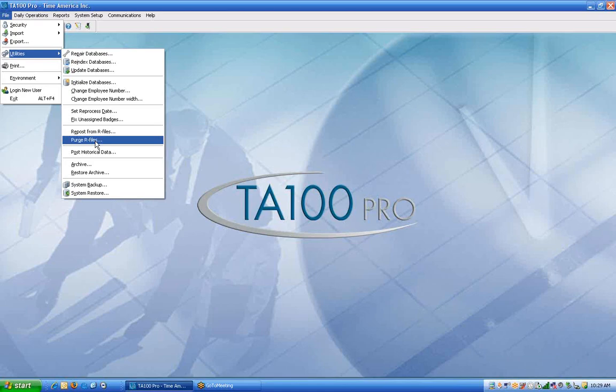Now, what it doesn't capture, though, is anything that someone manually went in and put into the system. Because remember, that didn't come from the clock. So it's only looking at raw data. That's what your R files contain. But on the other hand, because it is creating an R file every day, R files tend to stack up, meaning they're taking up a lot of memory space in the software. Therefore, you will essentially want to purge those R files.